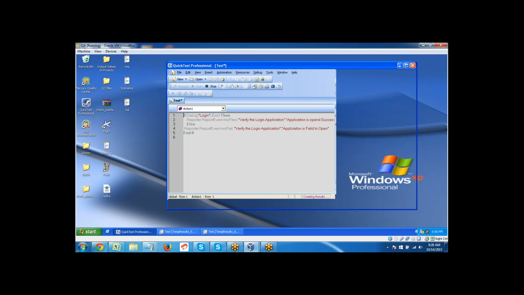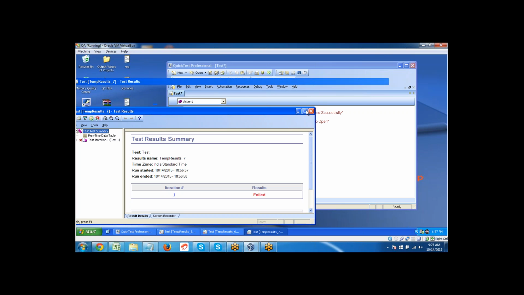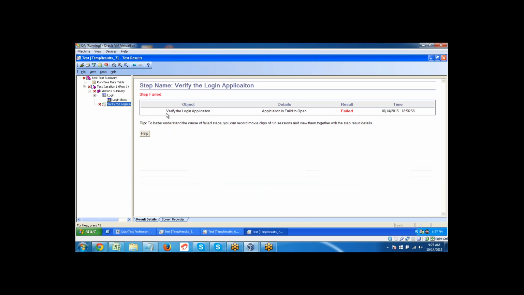See, automatically it is coming out of the execution process. And simply it says failed. Go to view, expand all. See, I verified the login application. Application is failed to open. Result is failed.